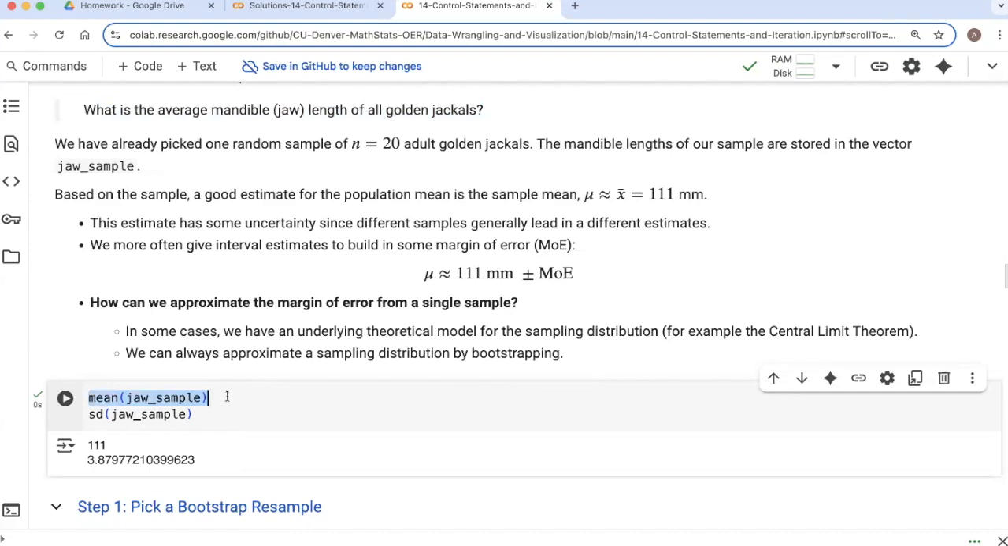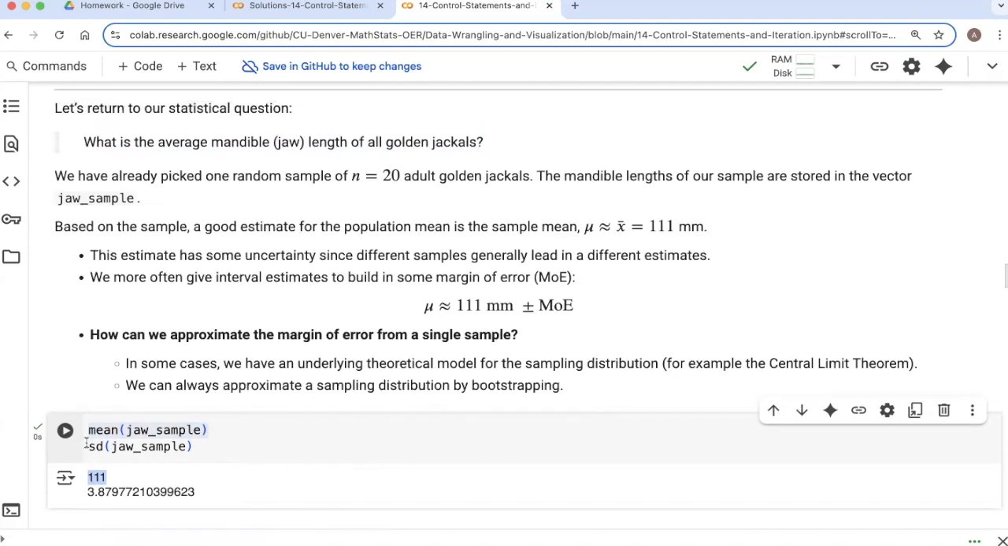And that's what I can calculate with mean jaw sample. And the mean of our sample is 111 millimeters. So if I were to, based on this one sample, give you my best guess for the average, the population mean, the average length of the jaw for all golden jackals, based on my sample of 20 that had a mean of 111, my guess would be, I think it's 111 millimeters. Makes sense that we would use the sample mean to approximate the population mean.